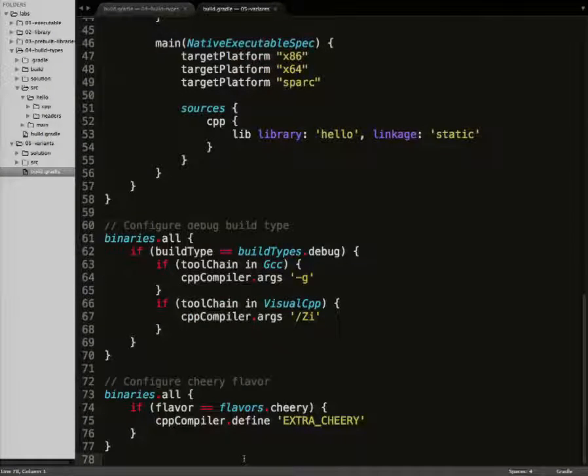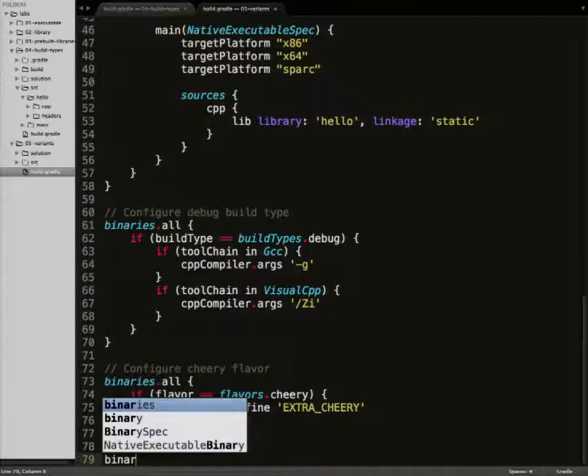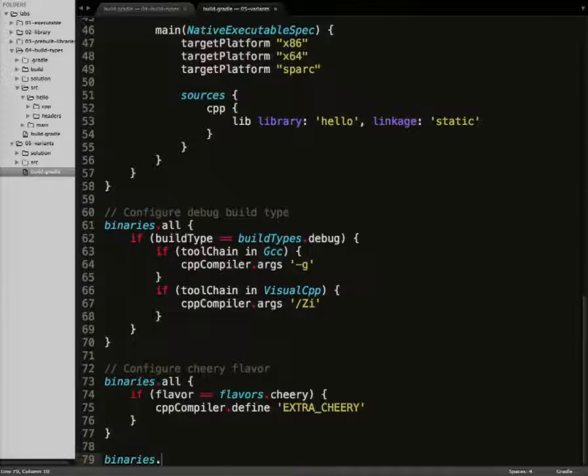I know I cannot build the x86 on this machine. I just tried and it failed. That's how I discovered I couldn't build it. So now I want to exclude it. So it's binaries matching, and then it's not buildable. You can say target platform equals something.